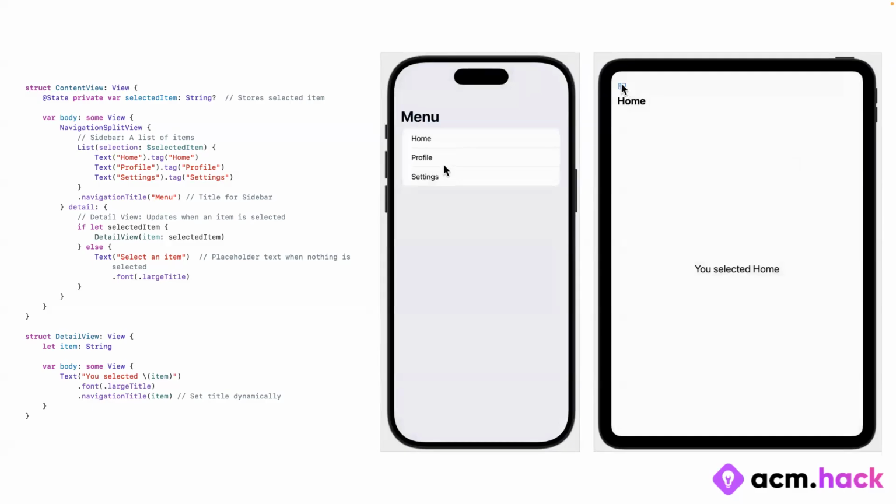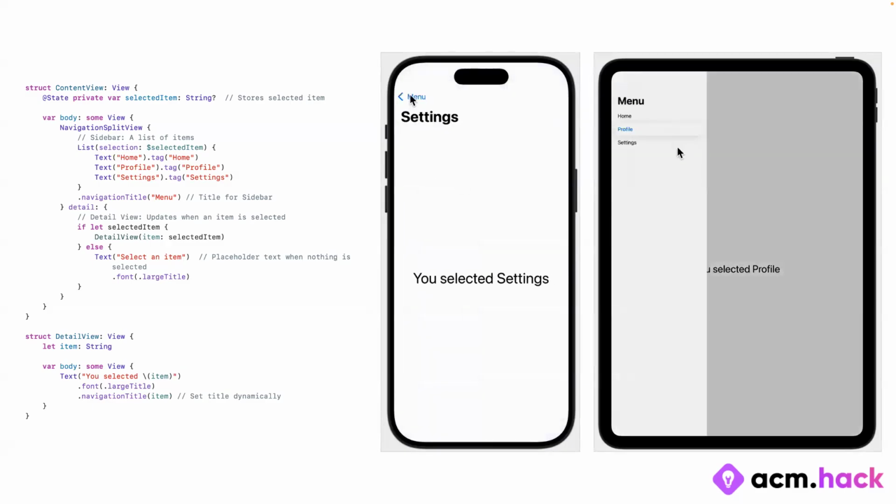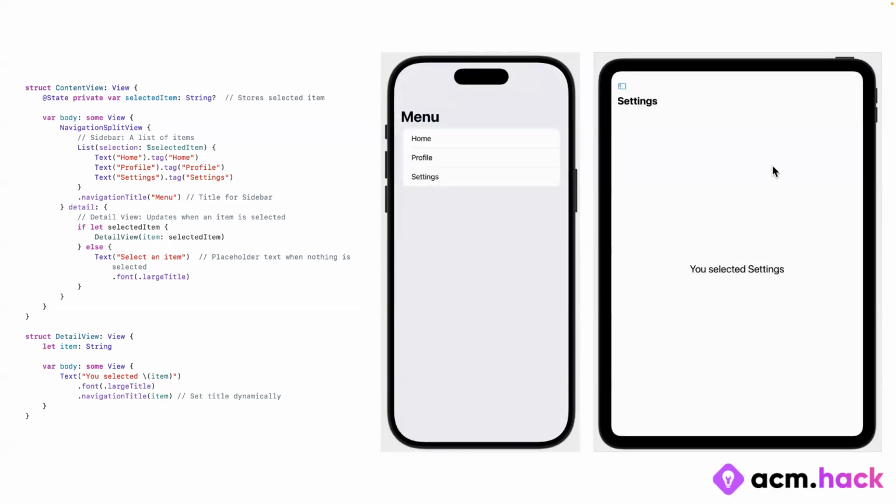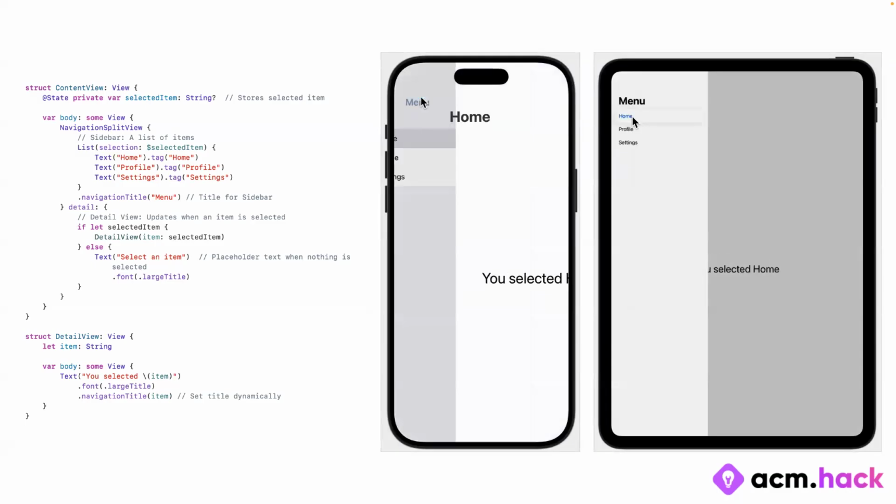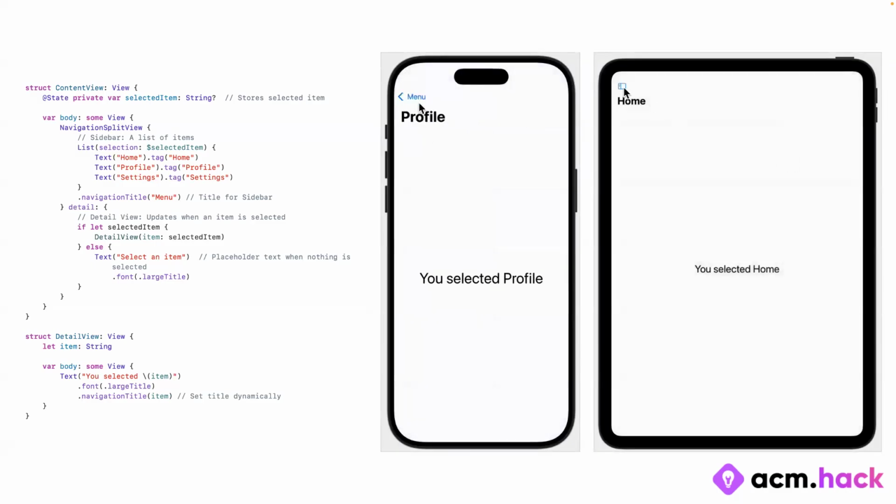And here's some example code with more GIFs. You can see on the iPhone GIF, it just looks like a typical navigation stack. However, on the iPad, you can see that there's actually the sidebar and stuff. And I'll talk a little bit more about the syntax that's here as well.